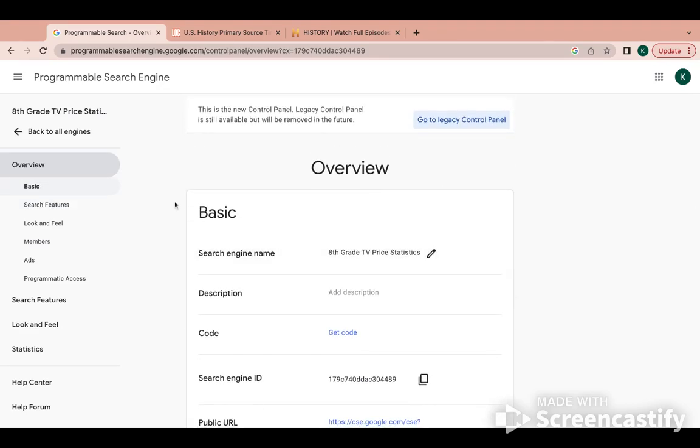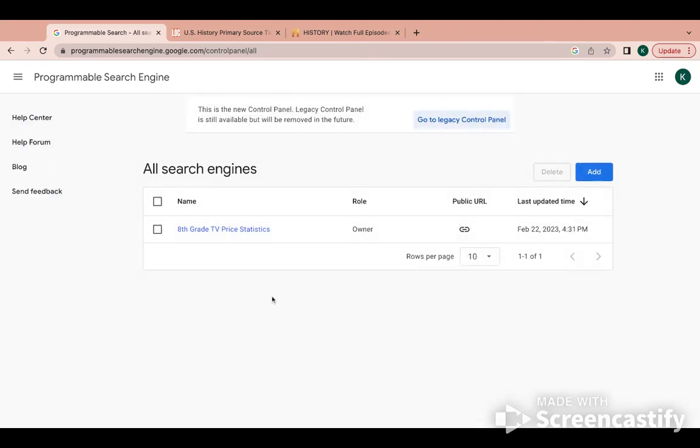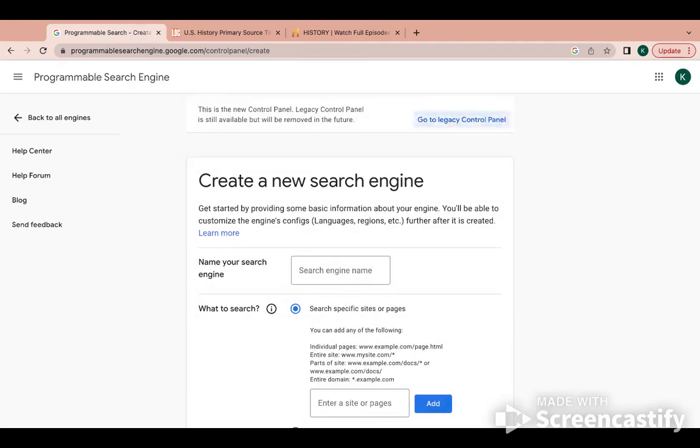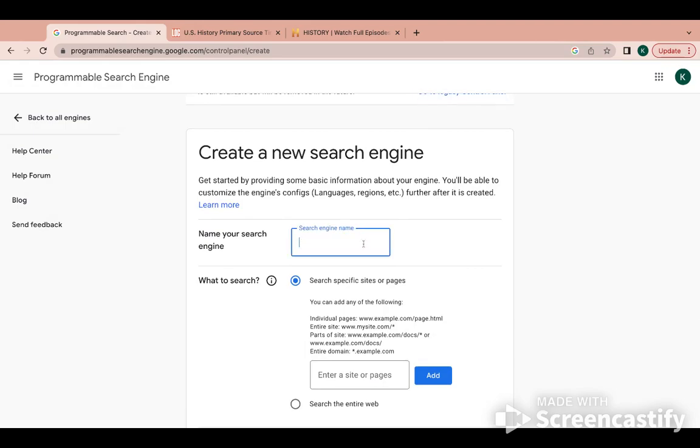Okay, so I'm going to go ahead and click back to all engines here. So we're going to go ahead and create a search engine together. I'm going to click on this button right here that says add. Once I click on the add button, it brings me to a new search engine page. So it's going to look like this. I'm going to give my search engine a name. I'm going to go ahead and name it the Great Depression.